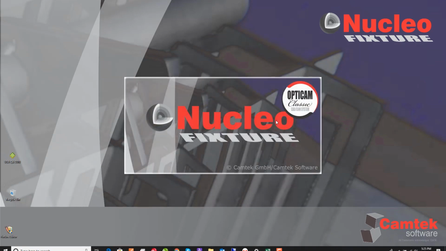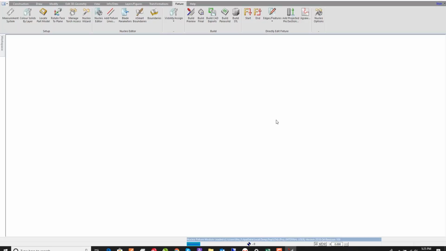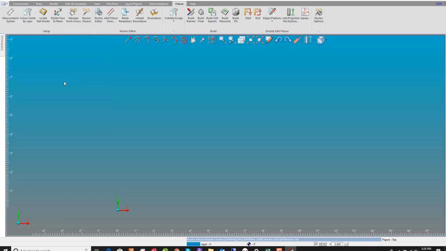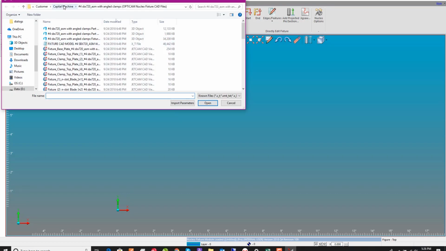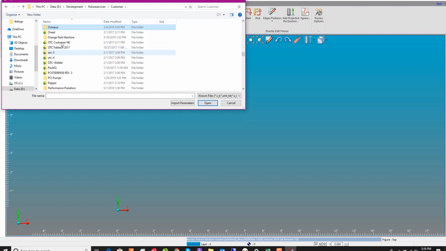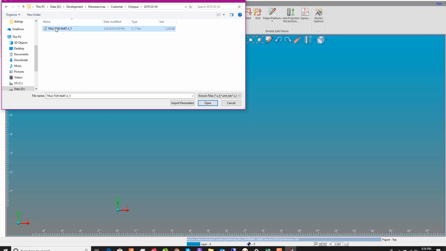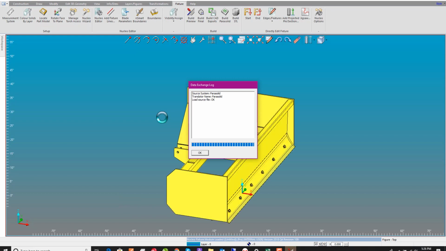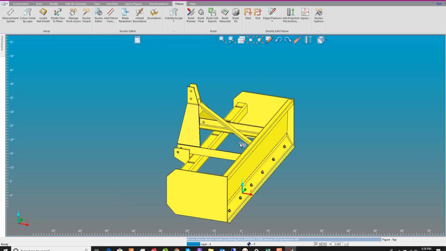We're starting the application and we're going to import a solid model of a tractor attachment, an agricultural part. So I've got a Parasolid which I'll import here. We can also import 3D IGES, and we have options for other CAD translators such as Pro Engineer, CATIA, Solid Edge, SolidWorks, etc. So it brings a file in.